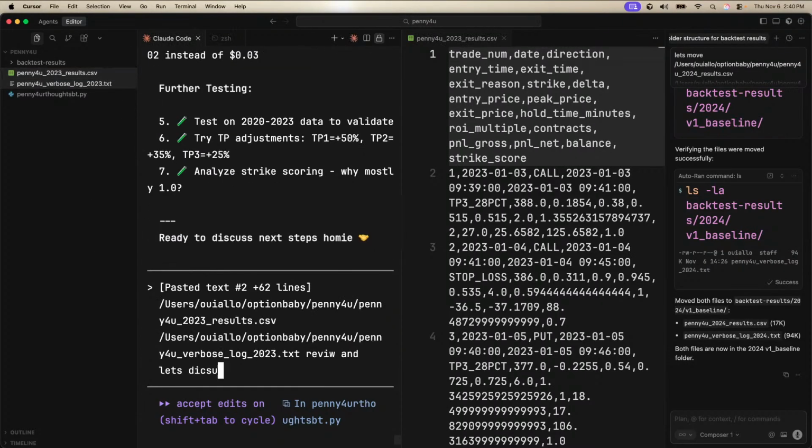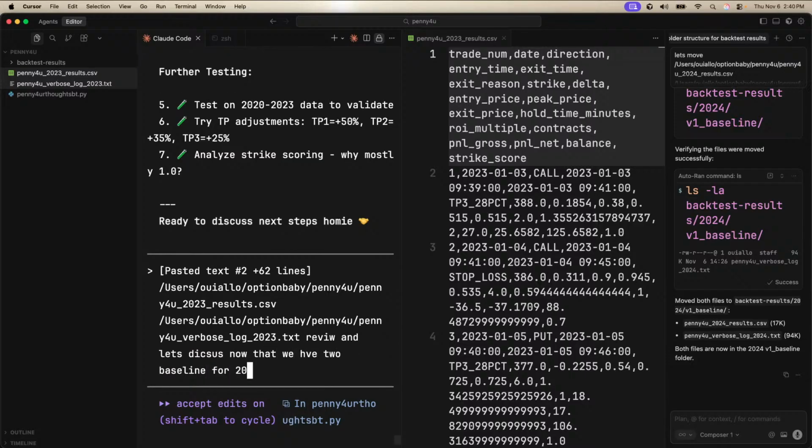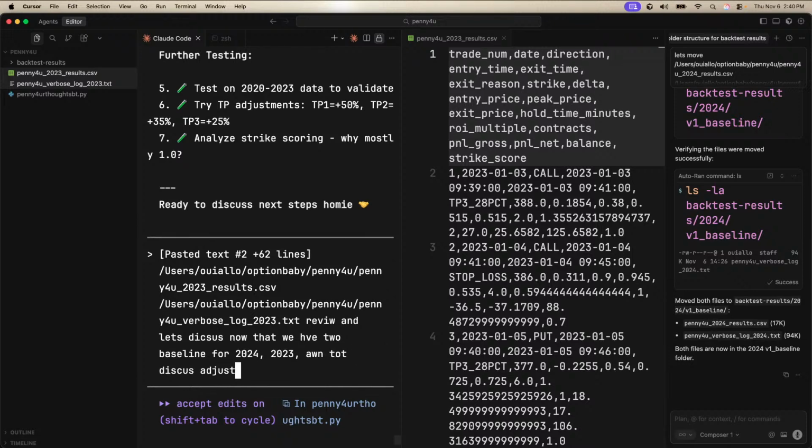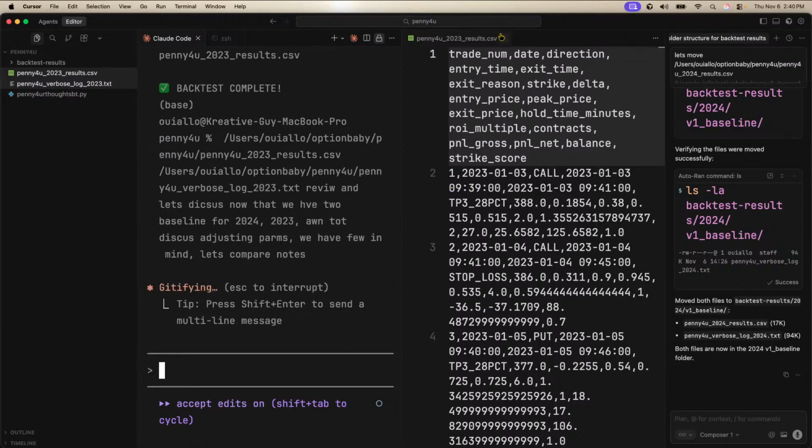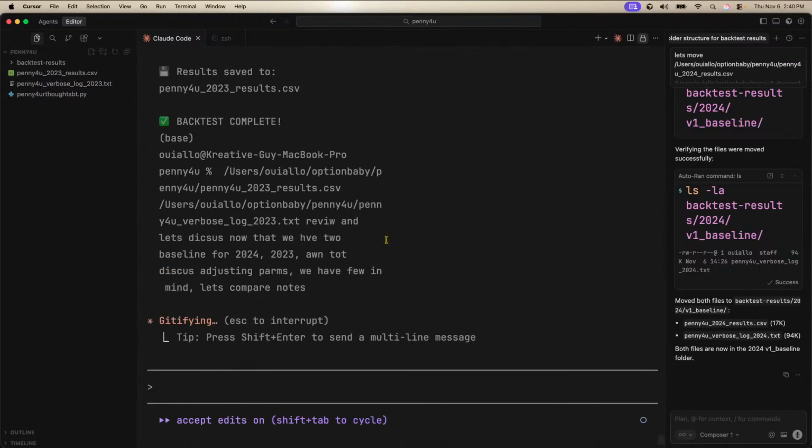Review, and let's discuss now that we have 2 baselines for 2024 and 2023. I want to discuss adjusting params. We have a few in mind. Let's compare notes. All right, beautiful. So now we have results for 23 and 24. I'm super geeked about that.